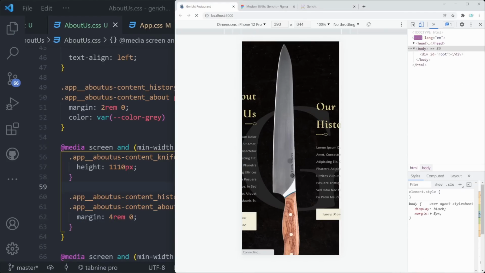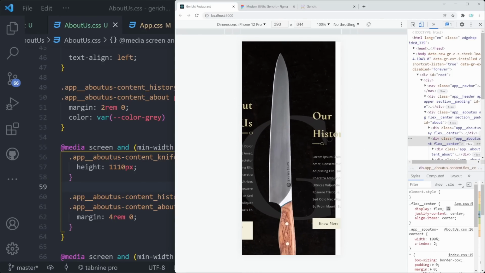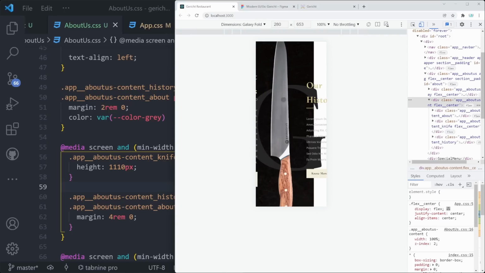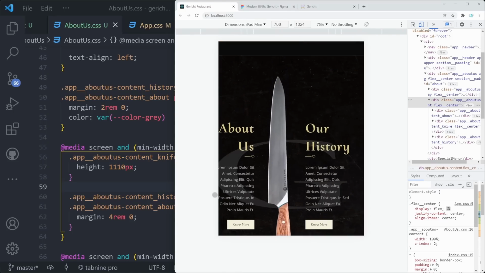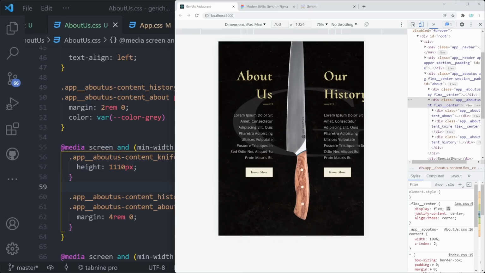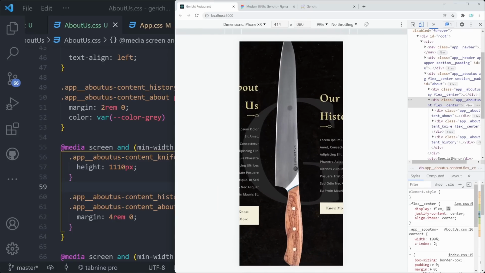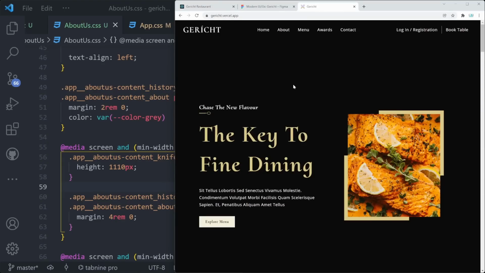So now let's reload this page and let's see what's happening with our design. It seems to be breaking. Let's try testing it on, for example, Galaxy Fold. Everything is breaking here as well. Let's try iPad mini. It's looking better here, but that G letter is being skewed. Let's try iPhone XR. Not looking good here either. Let's see how it should look on the finished site.